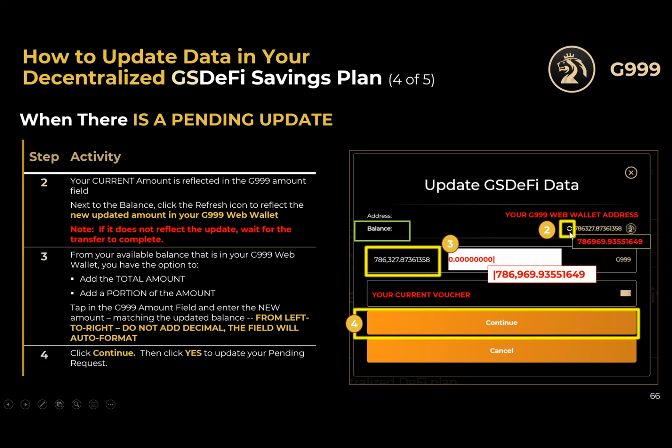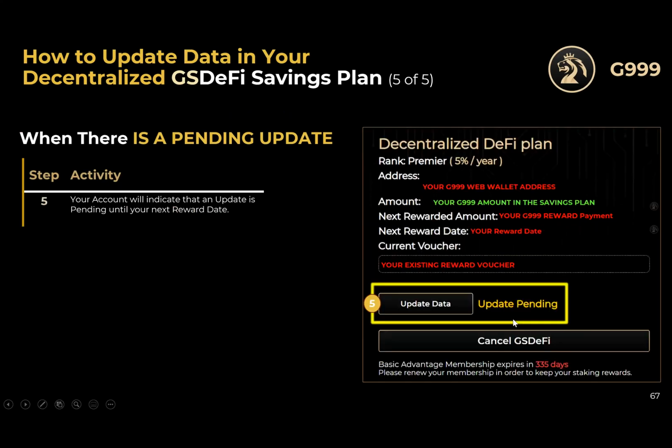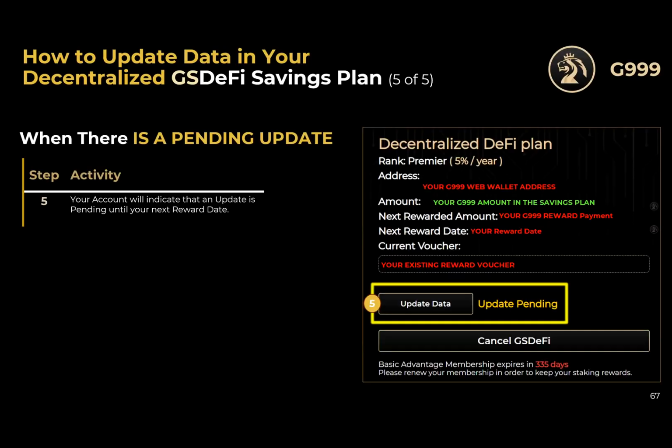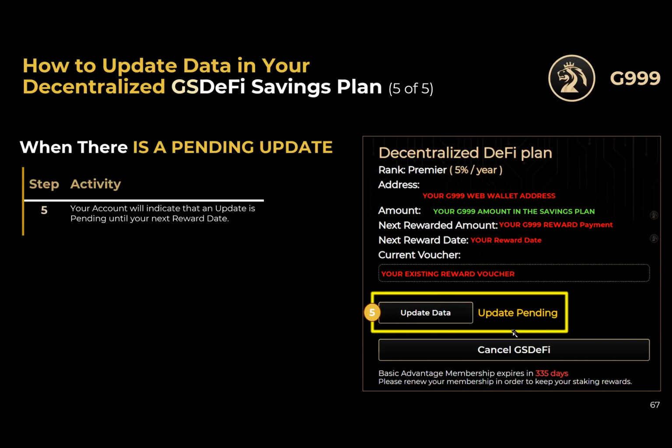In the amount field, entering from left to right, enter the amount you want to refresh, and click on confirm. It's still going to show update pending because you cannot update in the current week that you are receiving your rewards, but it will update in the following week. And so you have now been staked. You have gone through all the process. Are there any questions?